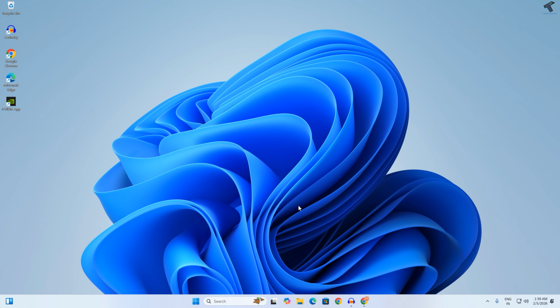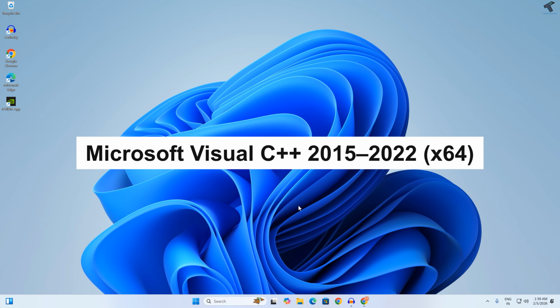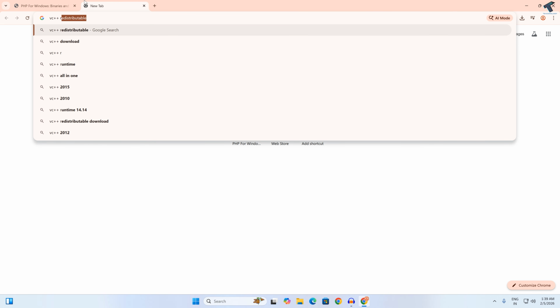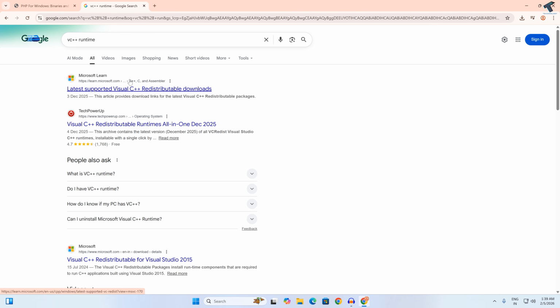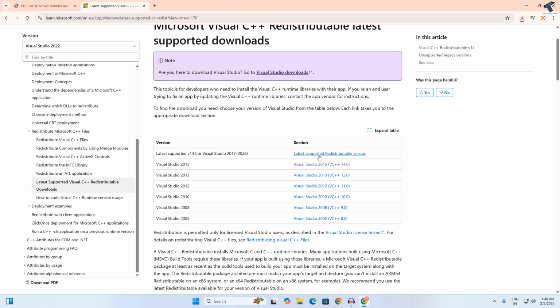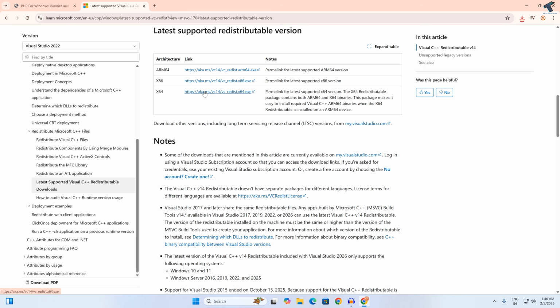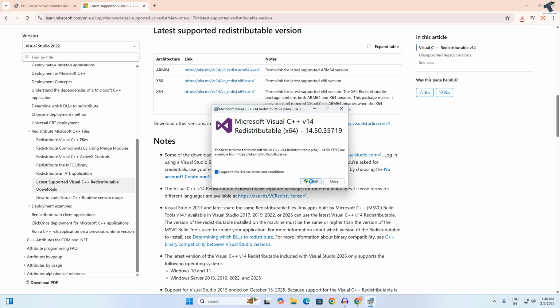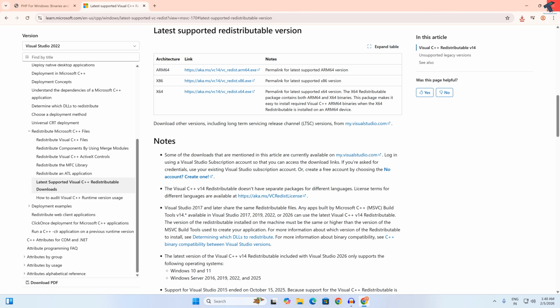After that, you just need to download and install VC++ Runtime. For that, you simply go to Google and type VC++ Runtime. I will give you the direct link in my video description, so you can easily download from there. Now install Visual C++ on your computer. After it is done, close this window.